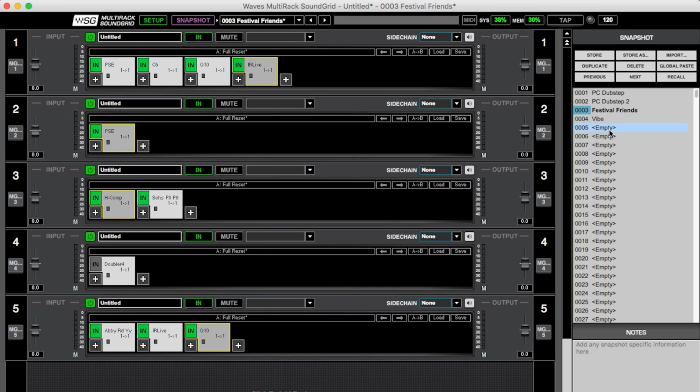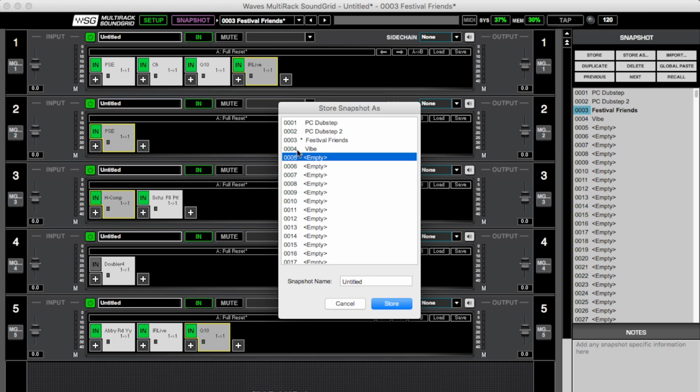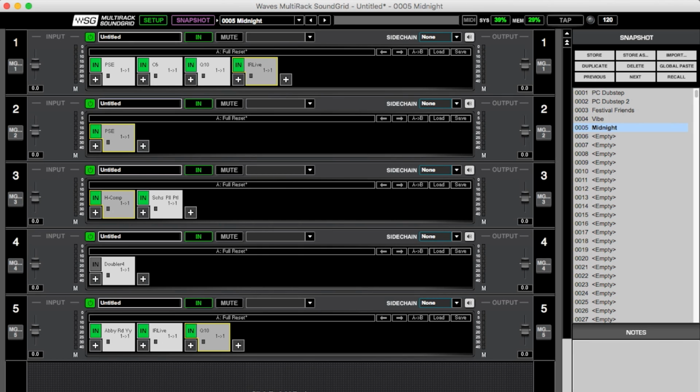Now that I've got my rack set up, I'll store it in an empty slot, in 5. We'll name that for the song. And it's in our preset menu. So now you'll see our plugin state. We had brought these back into being active, took them out of bypass. And if we toggle between our snapshots, you'll see it's recalling those states. Now, if we want to eliminate one, all we have to do is click and delete it. To add more, we can just store up to 1,000.